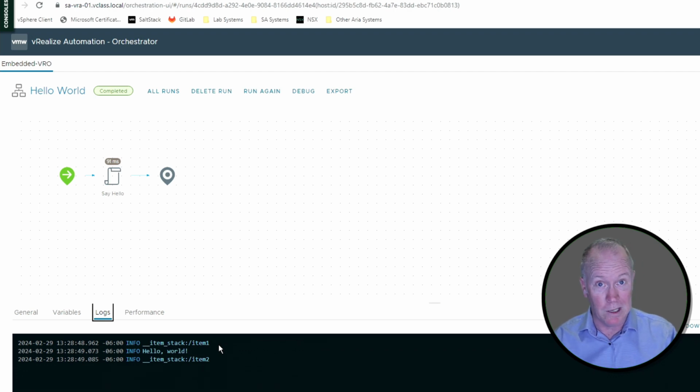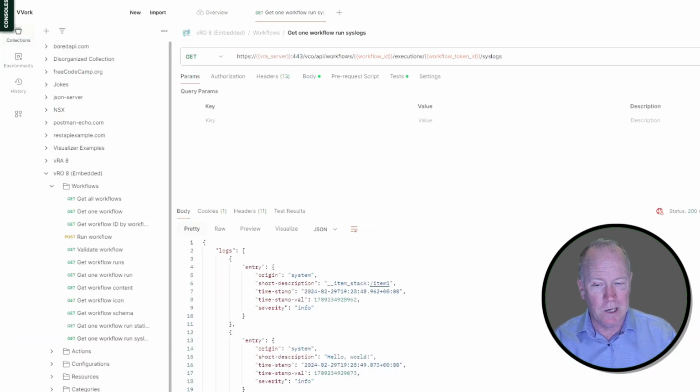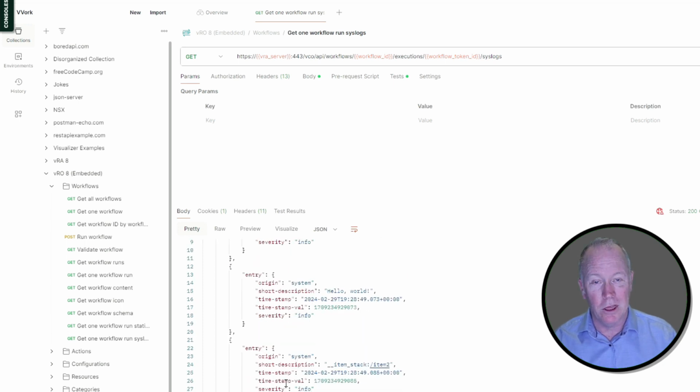So whether you're trying to look at the logging messages that you sent, or the ones that are coming from Orchestrator, you'll see them all here. But how many logging messages do you see here? Let's count them. 1, 2, 3. I see 3 logging messages. If we go over to Postman to take a look at our REST response body, you can see that we've got 1, 2, and here's the third, 3 different logging messages.